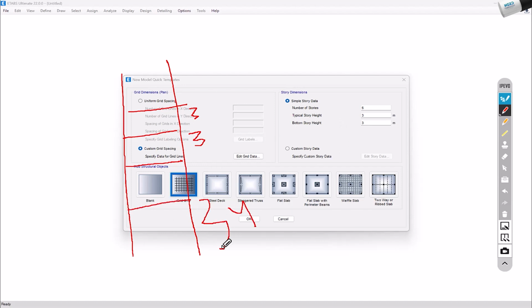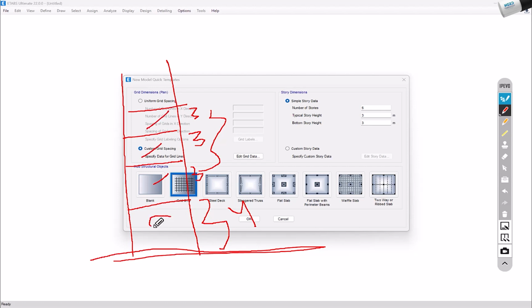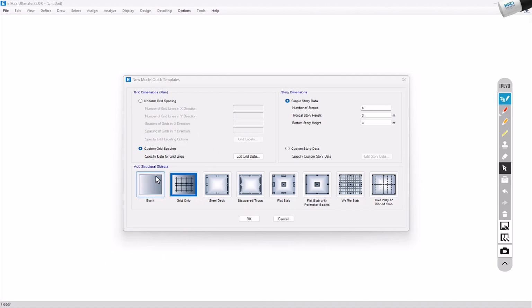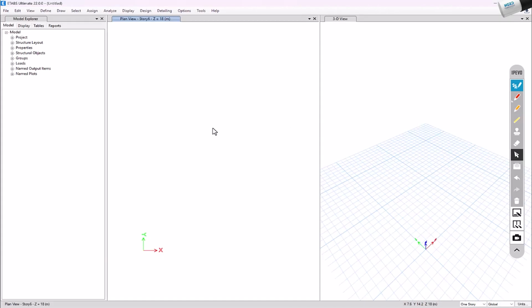So you can write the value, which is this value on the ground, first value. And this is for the typical story heights, like first floor, second floor, third floor. And this is the floor on the ground or basement. So let's say it's also 3. And for structural objects, for now, we will just make it blank. Click on OK. And here we go.